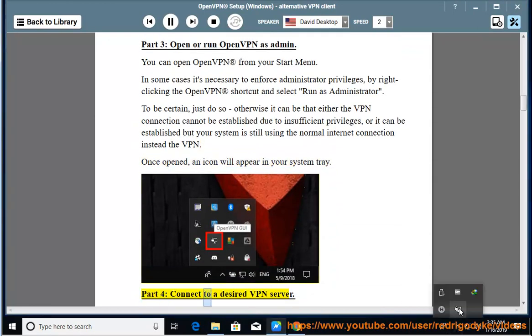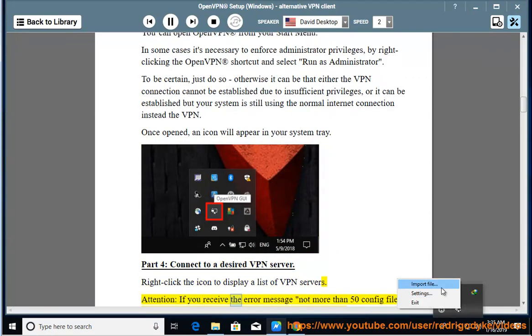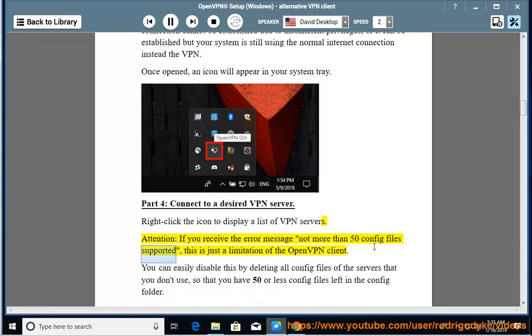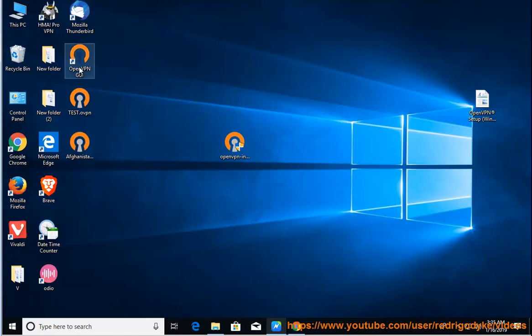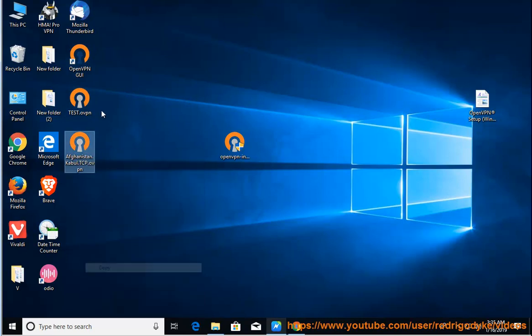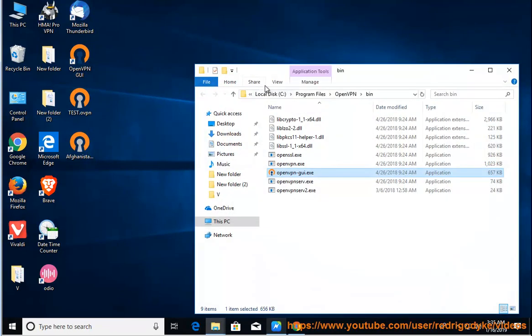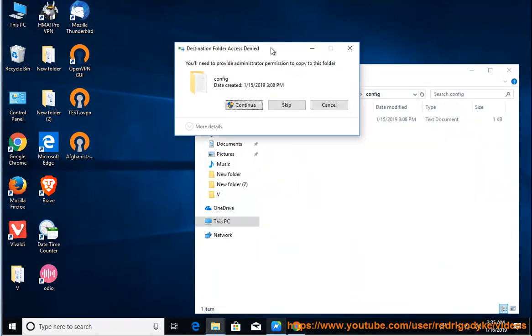Part 4, connect to a desired VPN server. Right-click the icon to display a list of VPN servers. Attention: if you receive the error message "not more than 50 config files supported", this is just a limitation of the OpenVPN client. You can easily fix this by deleting all config files of the servers that you don't use, so that you have 50 or fewer config files left in the config folder. Select a VPN server such as france.paris.tcp.